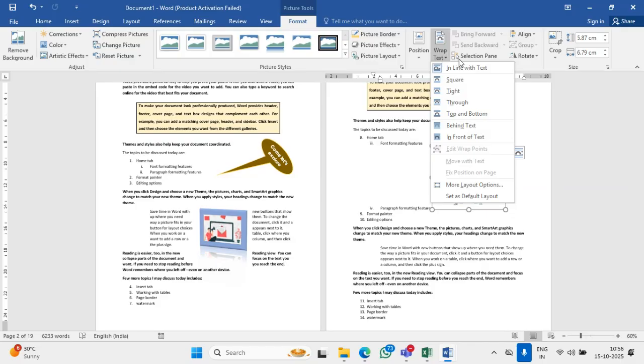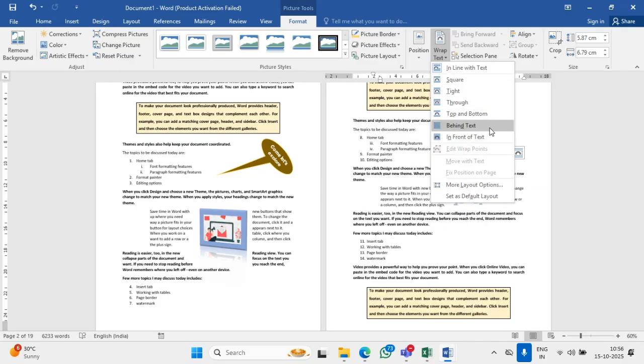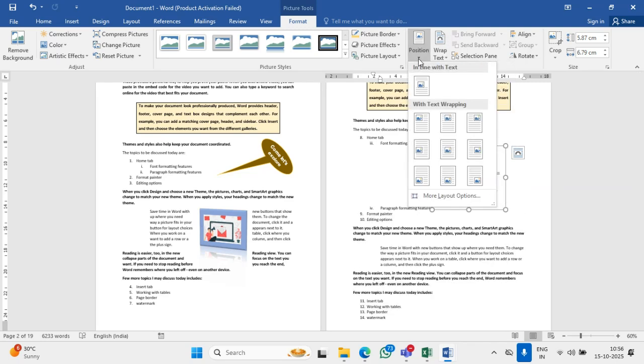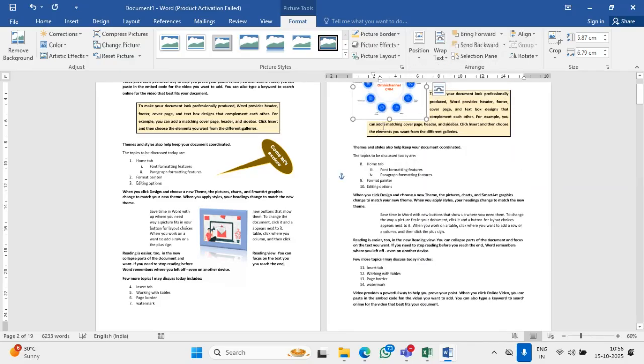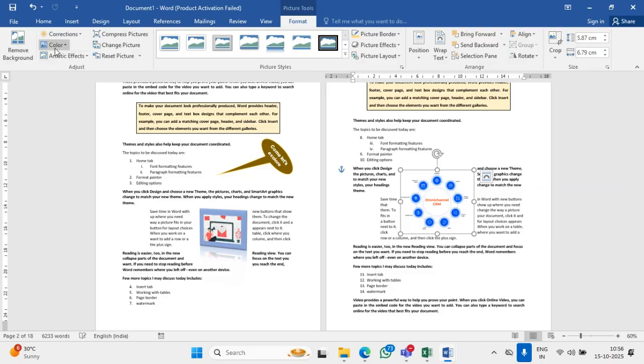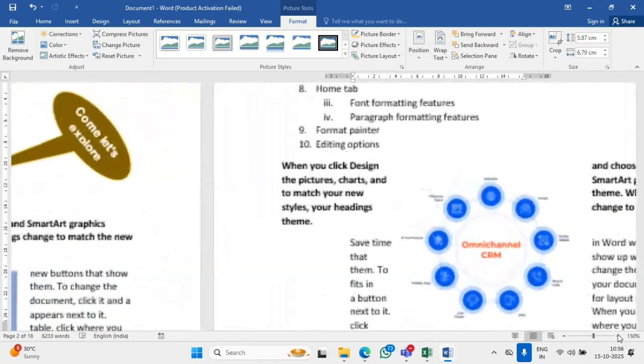Wrap text, and I want to send it behind text. Okay. If I send it behind text, it means the writing will be on top of that picture. So before that, I want to set certain features of this particular picture.